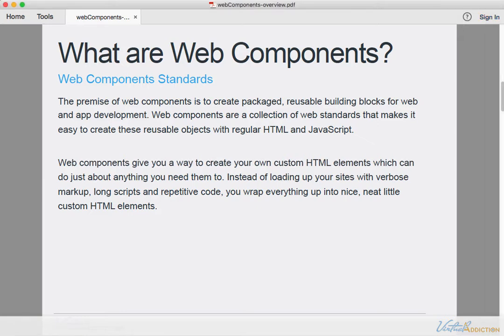Web components give you a way to create your own custom HTML elements, which can do just about anything you need them to do. So instead of loading up your sites with verbose markup, long scripts, and repetitive code, you can wrap everything into nice, neat little custom HTML elements.